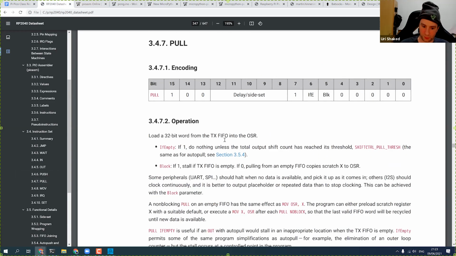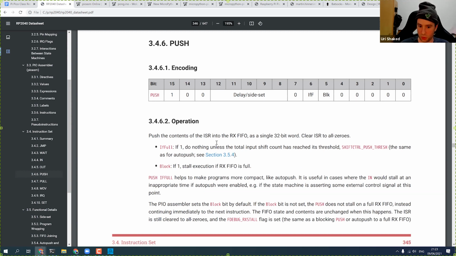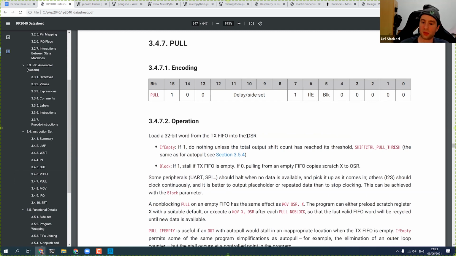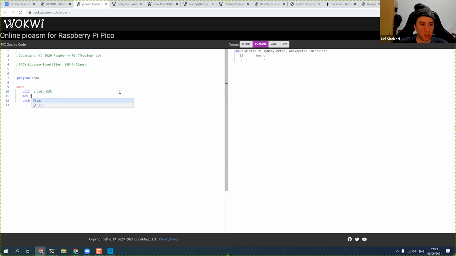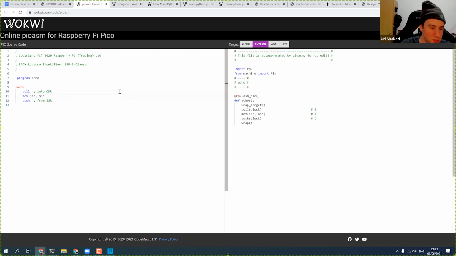But if you take a look at the registers, you will probably note that, hold on, yeah, push pushes the content of the ISR and pull loads into the OSR. So those are different registers. So we load into the OSR, and this is from the ISR. So obviously we're not going to get the same data. For that, we are also going to move ISR, OSR, just to copy the data. And let's see if this works.